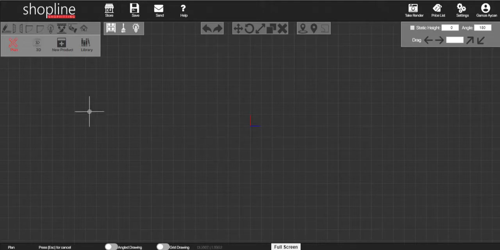To start drawing the wall, click on the Draw Wall icon on the top left-hand side. Then, move the cursor to where you would like to start and left-click. This will allow you to draw walls at 90 degrees.